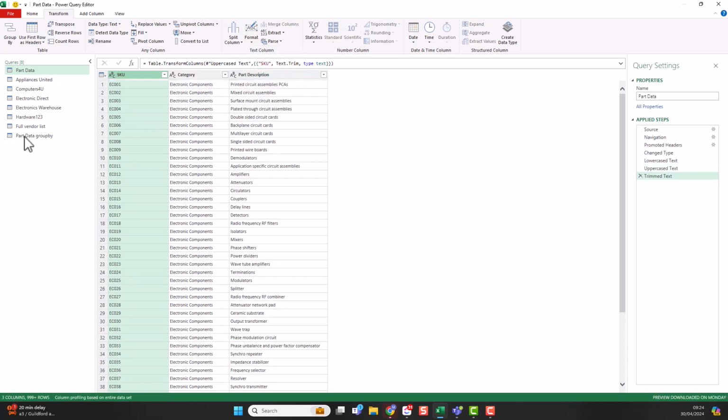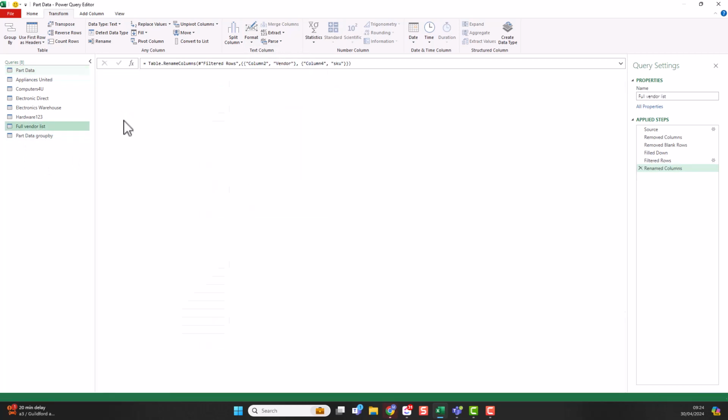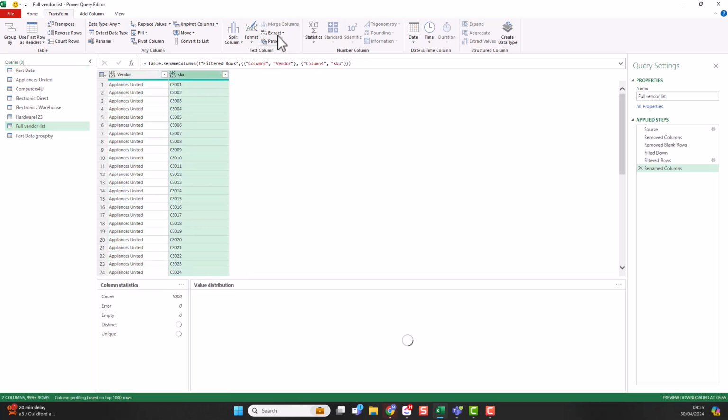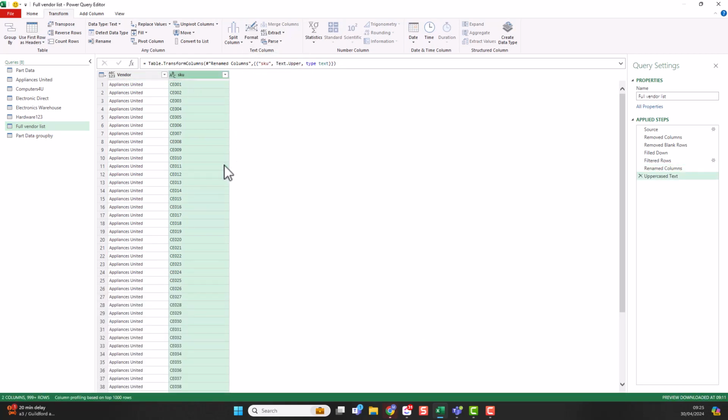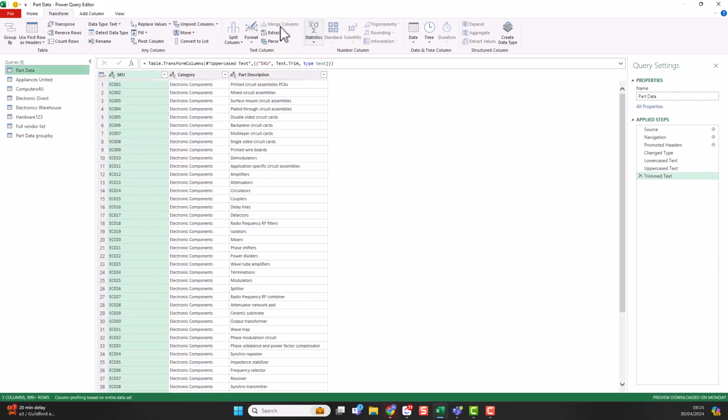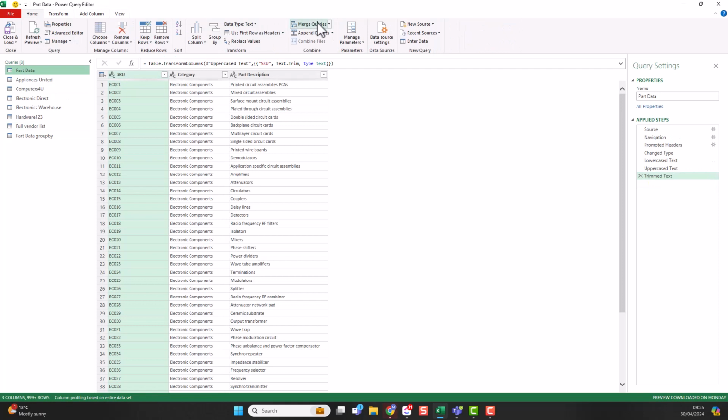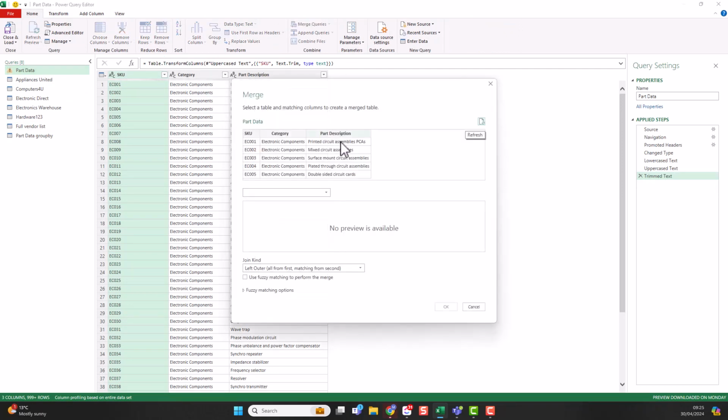Trim, does no harm. And then on your full vendor list, although it looks okay, there's no harm in me just doing a format uppercase, just in case I've got thousands of rows. Maybe there are a couple there that are in lowercase, I don't know. And then trim as well. And then when you go back to your part data and do the merge again, home, merge queries, SKU, and the full vendor list SKU, it does the match. And again, there are just a few that didn't match because they didn't have a vendor.